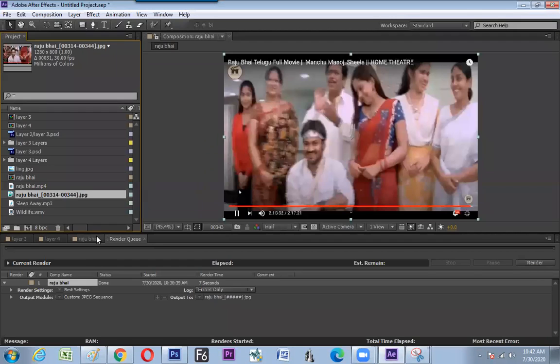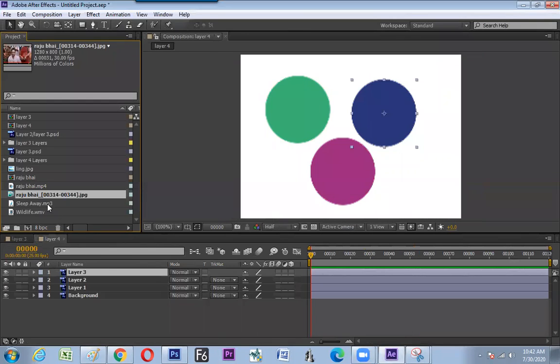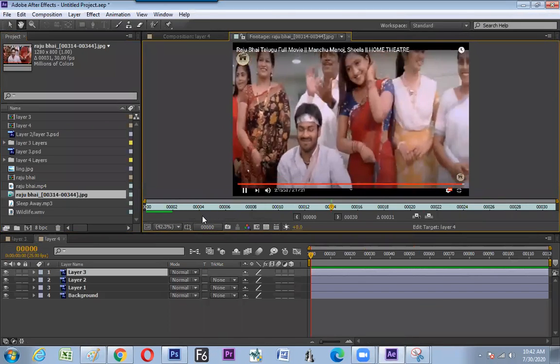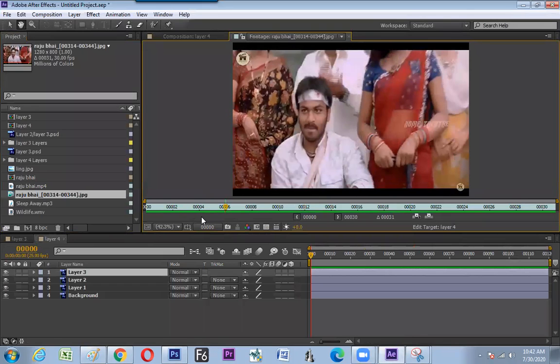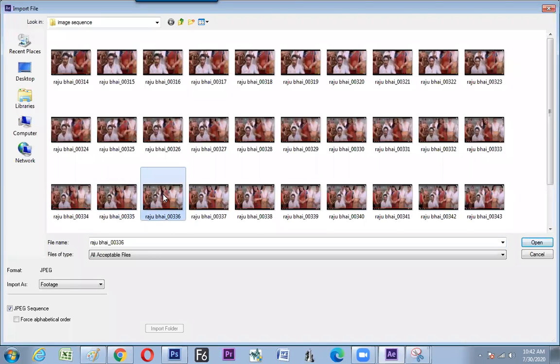Then what happens? Inside the hard disk we have seen it looks like images, but once it comes to the software, it will behave just like a video. This is the difference between an image sequence inside the hard disk and an image sequence inside your software. Inside the software, it looks like a video, but in fact it is not a video; inside the hard disk it is just images. So hope we have understood the point to be taken care of while importing the image sequence: just switch on this button, then it comes up.